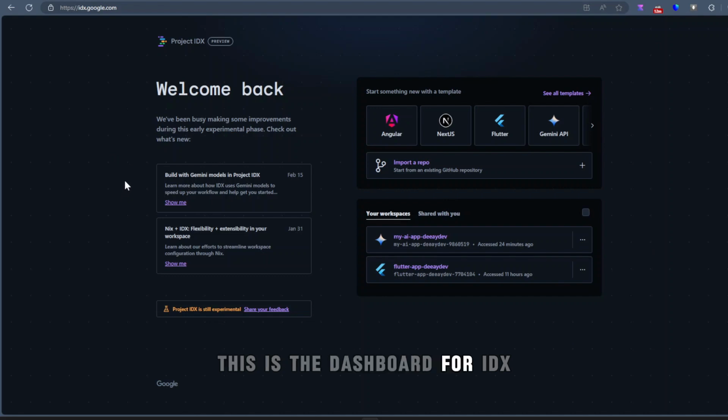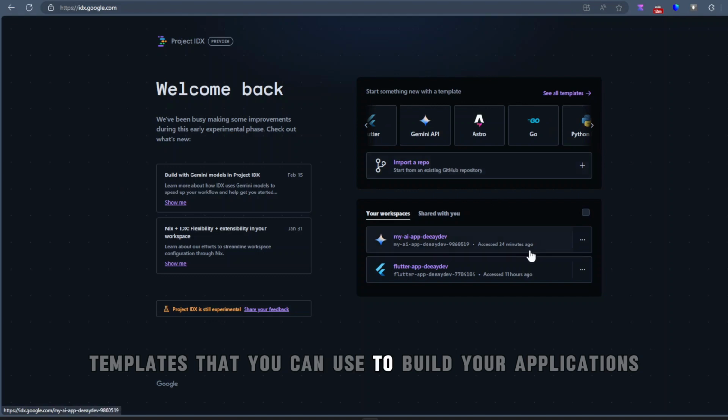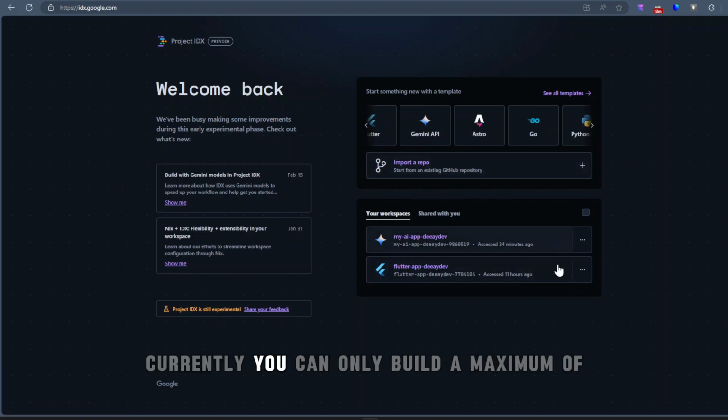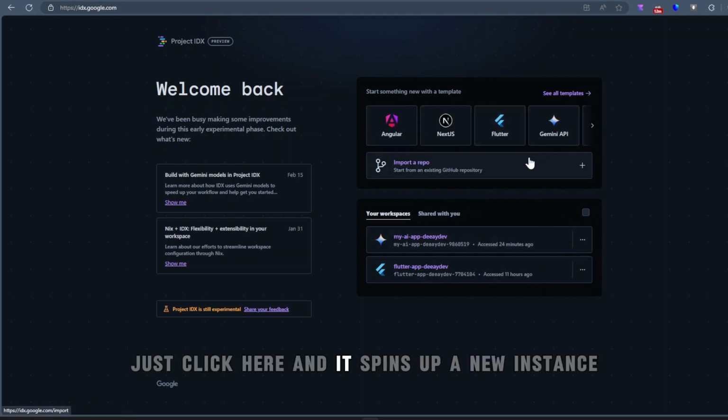This is the dashboard for IDX. You can see we have all these templates that you can use to build your applications. Currently, you can only build a maximum of 2 applications at a time. Just click here and it spins up a new instance.